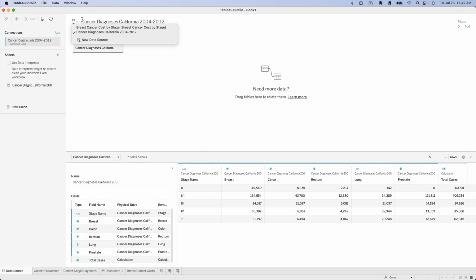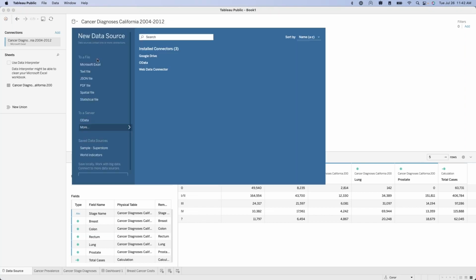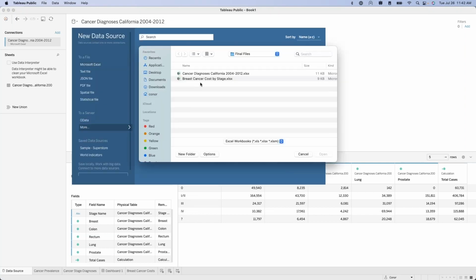But for a new data source, you're going to click right here, click new data source, this plus icon, and then choose your file. In this case, we're using our cost data set. So this second one here. This is the second one we loaded.